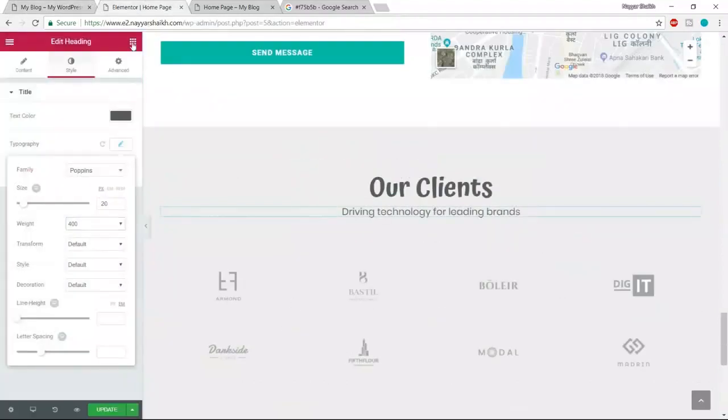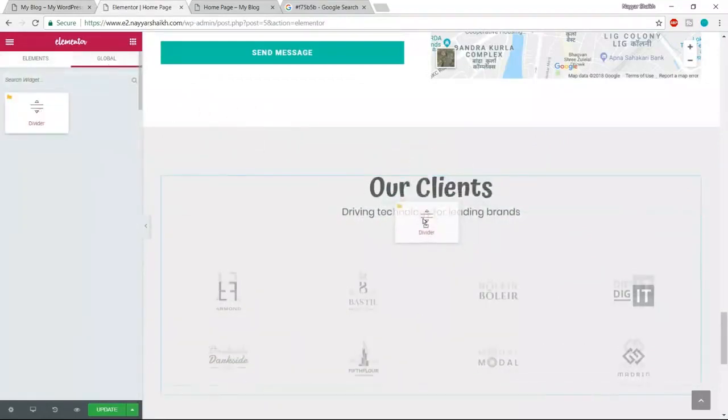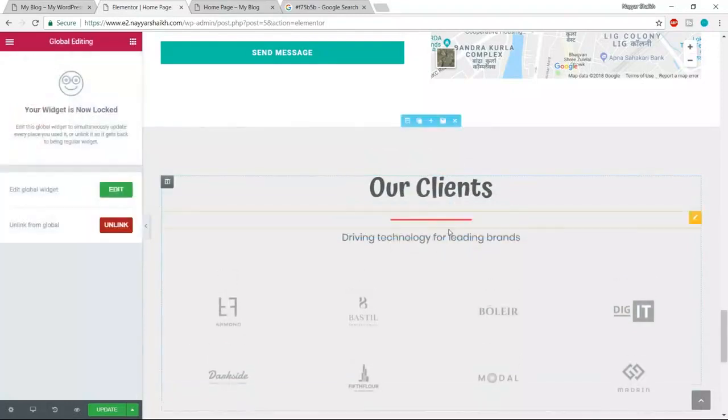And we also have this beautiful divider. So you know how to get that. Click on this icon, go to global, select this divider, bring it over here, just below this one.